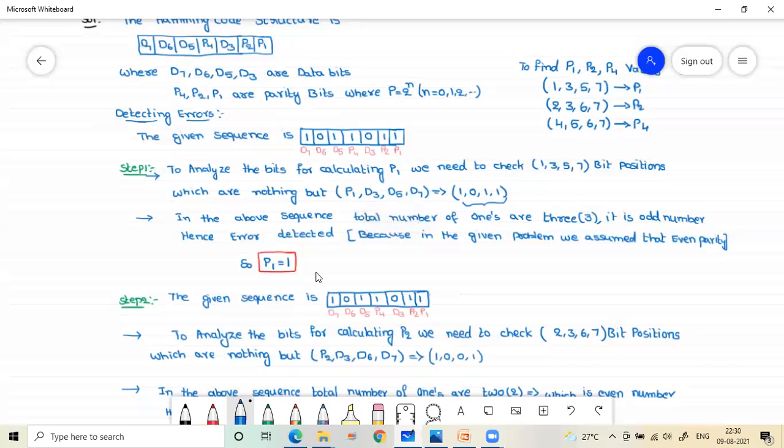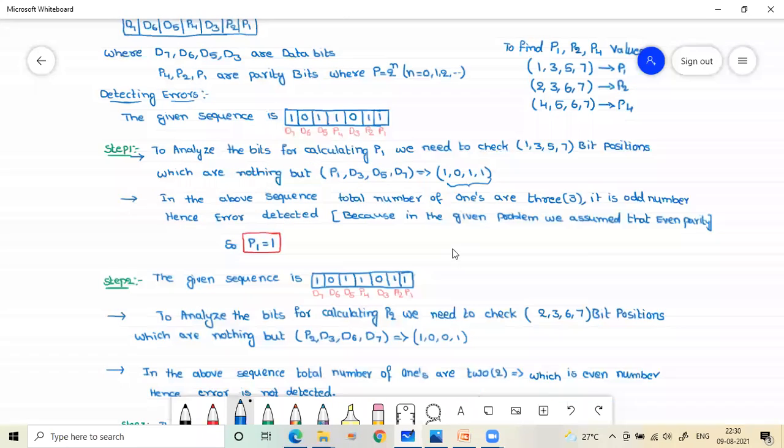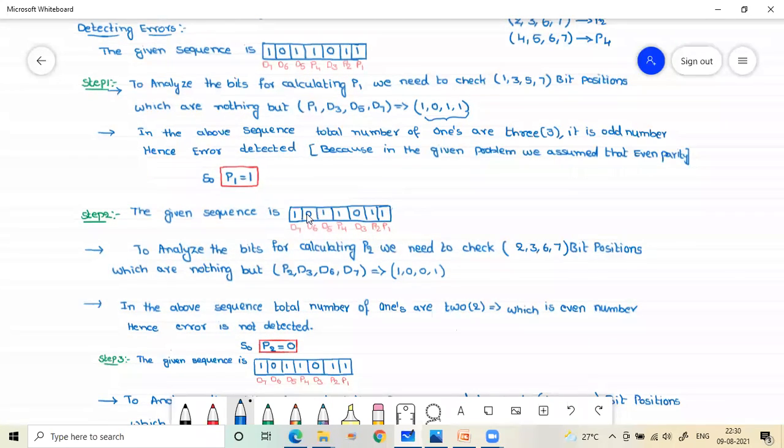The same procedure we follow for the remaining two parity bits also. Let us check here. The given sequence is 1 0 1 1 0 1 1, with the respective position values P1, P2, D3, P4, D5, D6, D7.